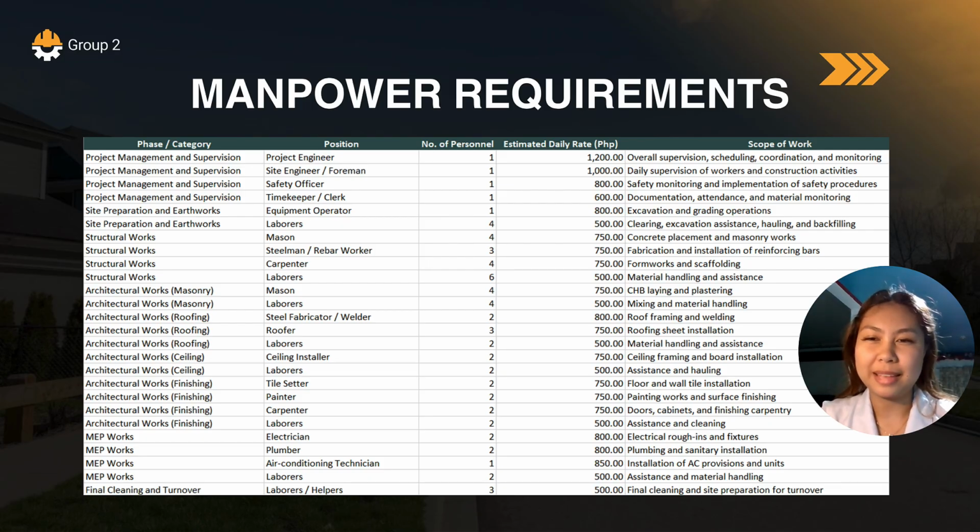For our manpower requirements, on this slide we break down our manpower requirements into 5 key operational phases to ensure every stage of construction is appropriately staffed. For management and supervision, we have 4 key staff members, including a project engineer, site engineer, safety officer, and timekeeper, with daily rates of 600 to 1,200.